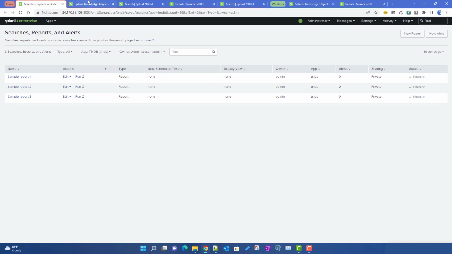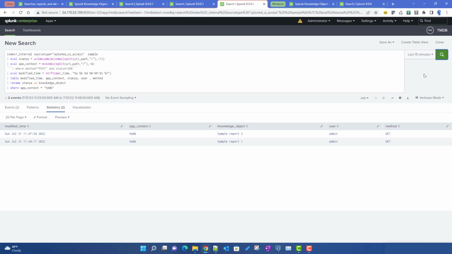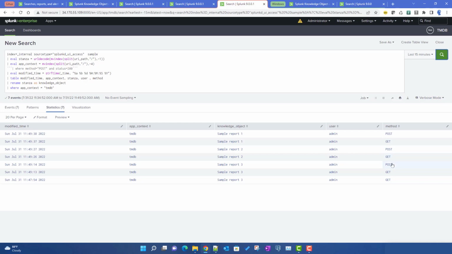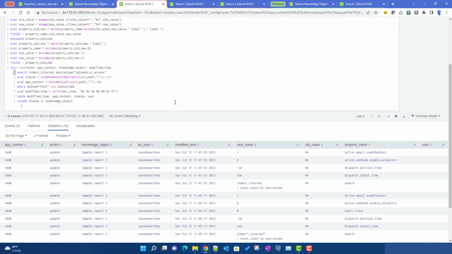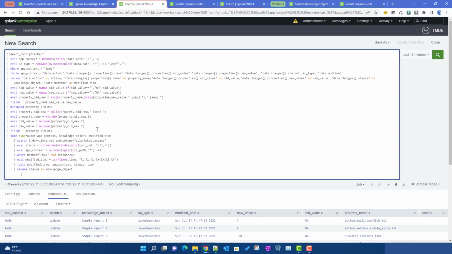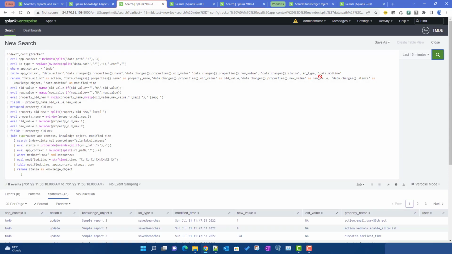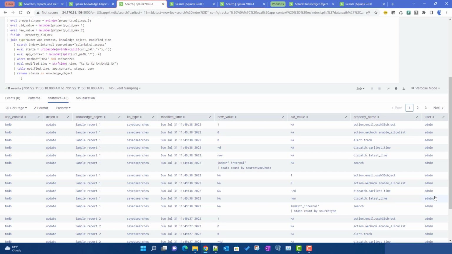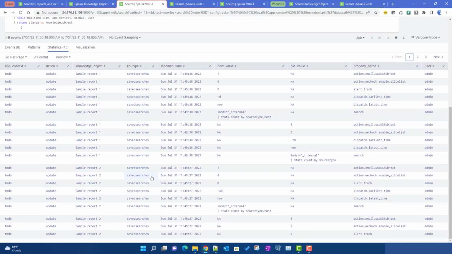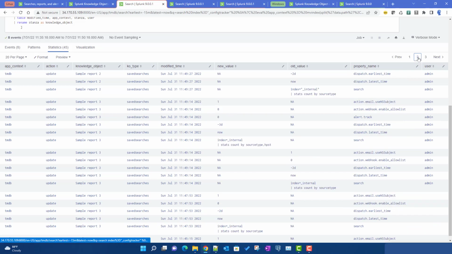Now let's see what is getting reported in our internal index first. If I run for the last 15 minutes, you see now I get the post events, get post, for 3, 2 and 1. That means the saved search I have, if those changes are getting reported in the config tracker index, the user should be properly reported there as well. If you see, it is getting reported for sample report 1, 2 and 3.